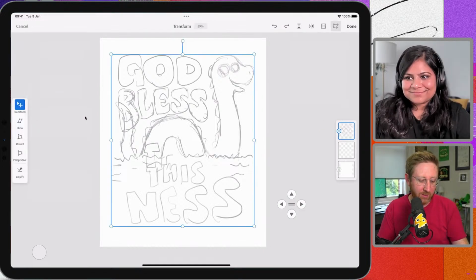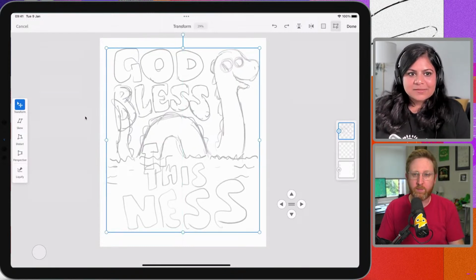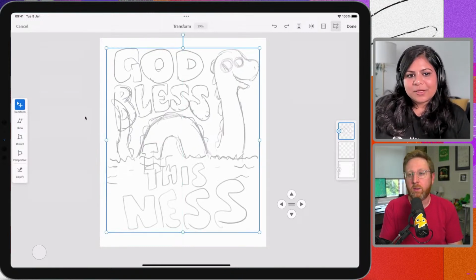Awesome. That makes sense. Is there any other things in terms of canvas size or DPI that we need to take into consideration when doing something like this? I'm using 300 DPI at that canvas size, so that'll be fine.